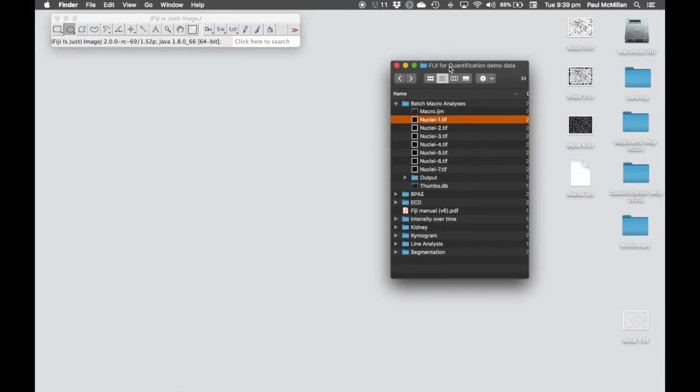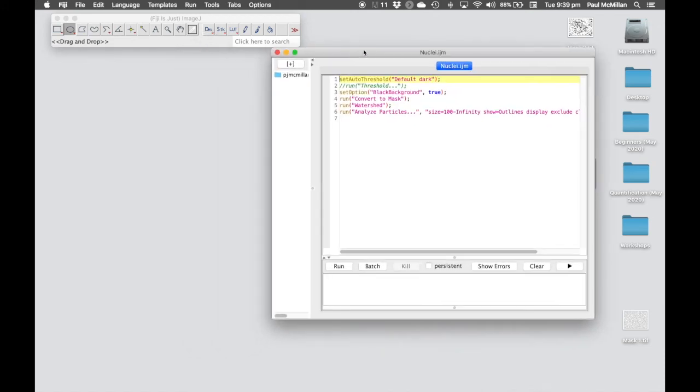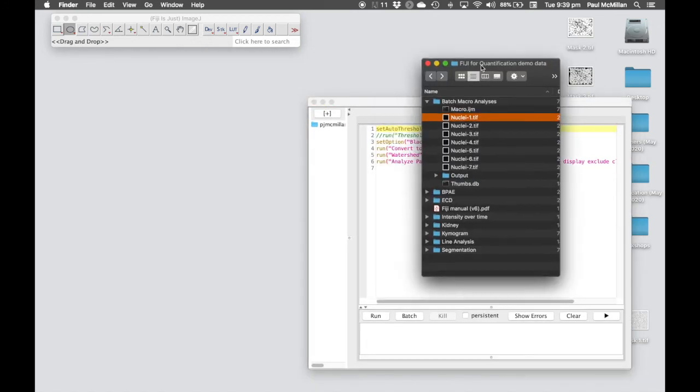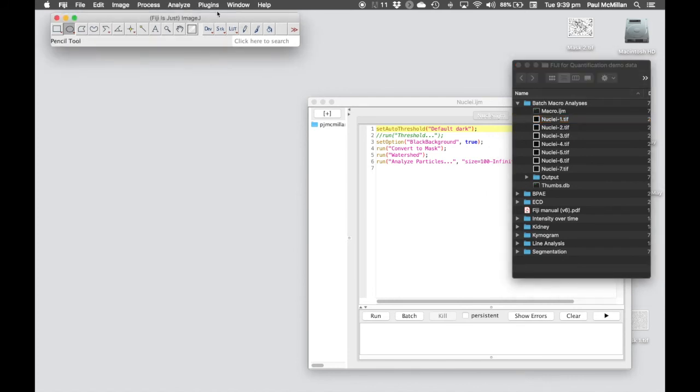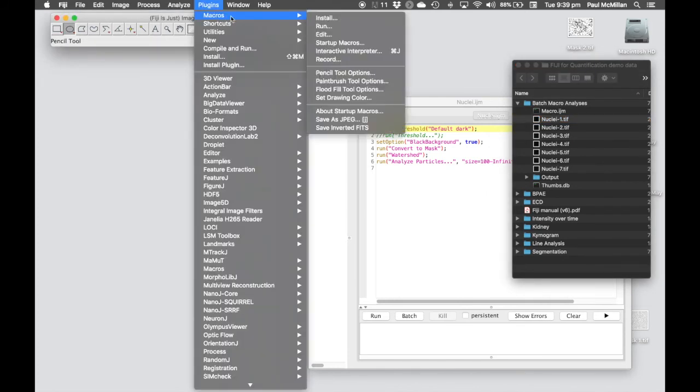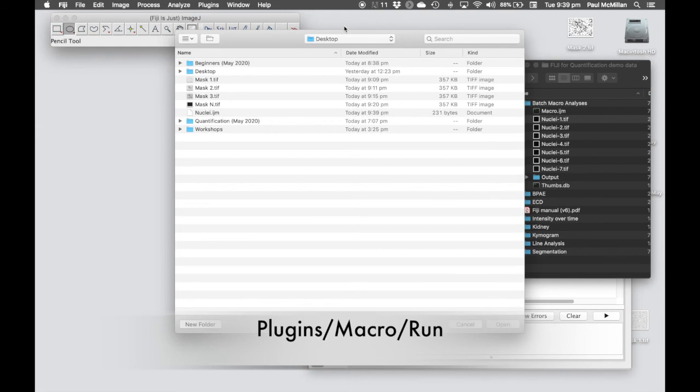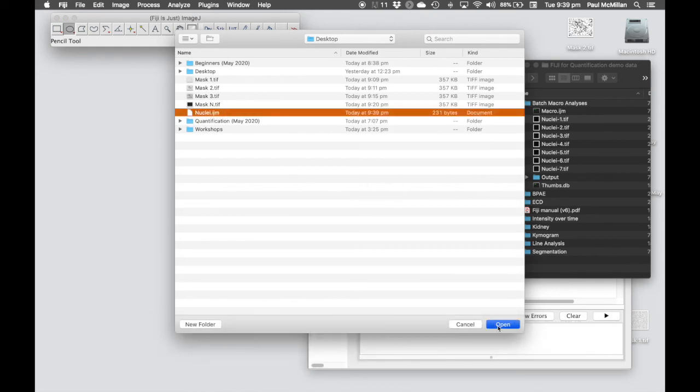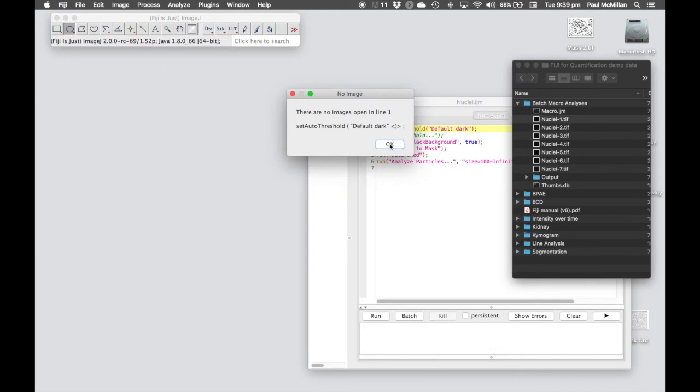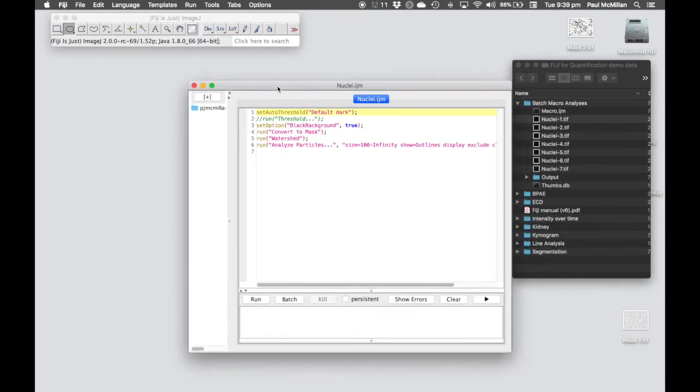Okay, so now I've got my ImageJ macro there. I can drag and drop this again if I want to run it, or you can also go into plugins, macros, run, and then try and find that on the desktop and run it that way with an open image.